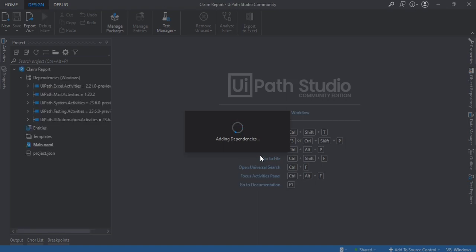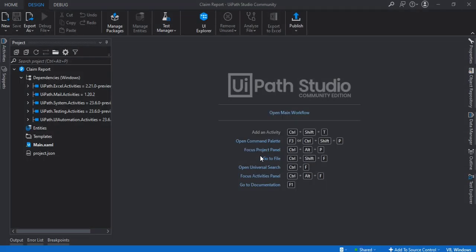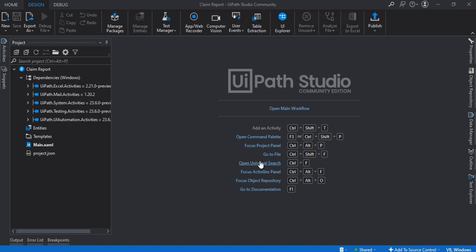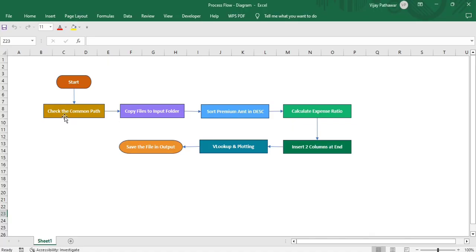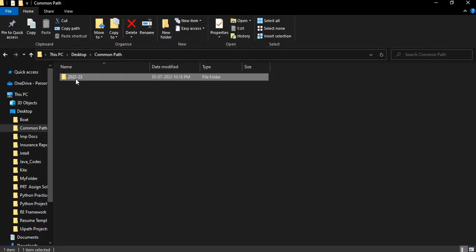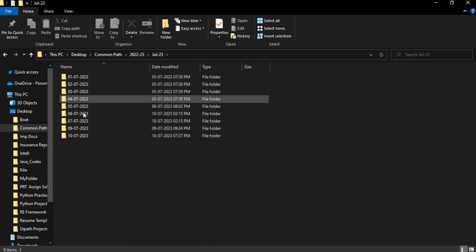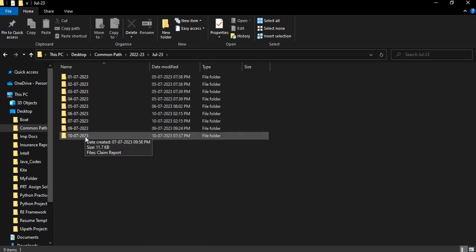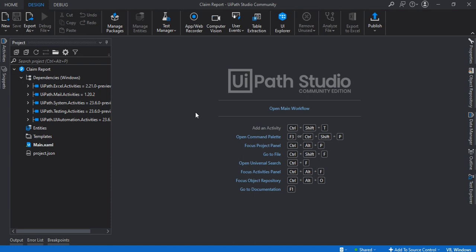Okay. So guys, our first step was to check, right, whether the file is present in the common folder. So if I open the flowchart, you can see our first step was to check whether the file is present in the common path or not, right? This is a current day file is created inside the year, inside the month, and inside this we have the current day folder or not. So for that we need to write the logic. Okay, so let me just go to the UiPath Studio. So let me just click here on the open main workflow.